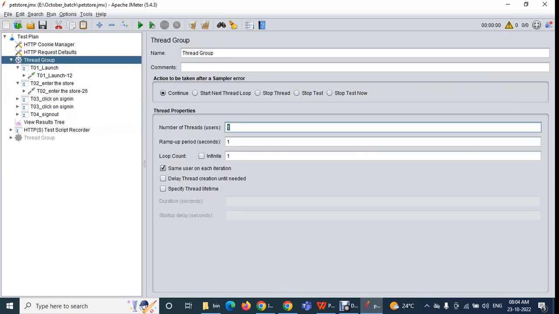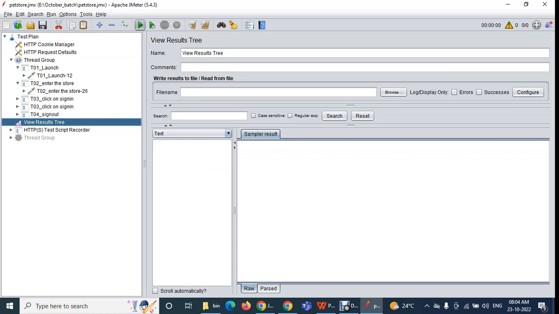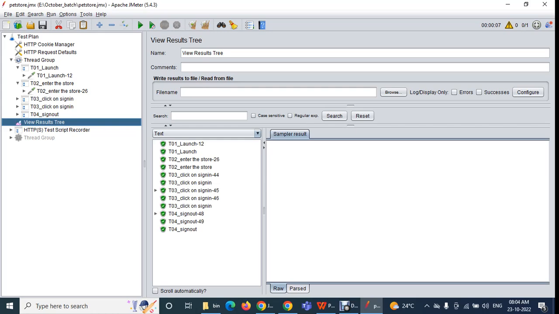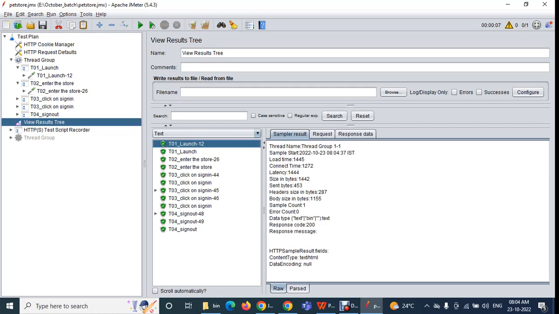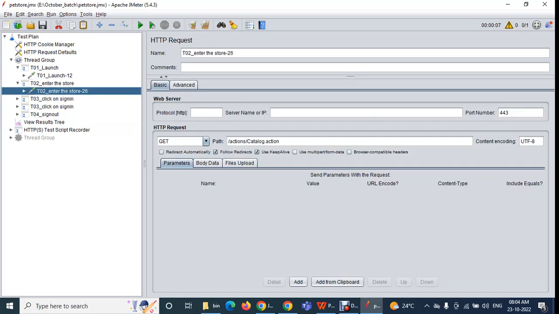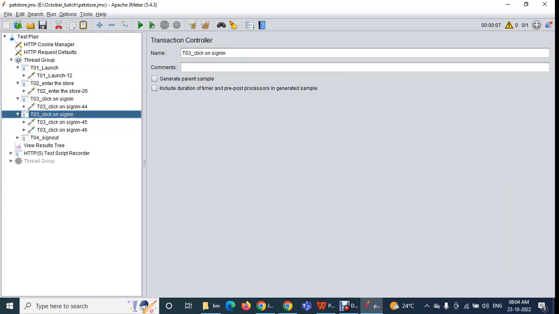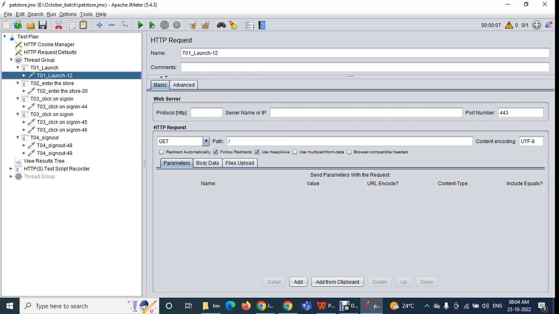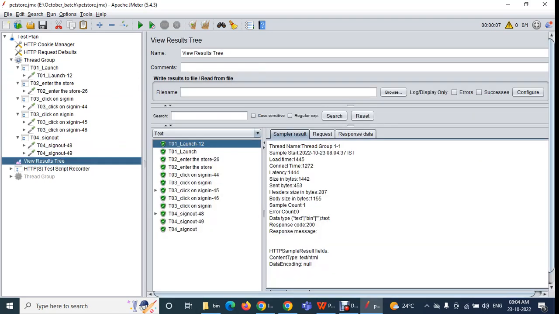Let me show you. Execute with a single user, click on the play button, and now you can see all the requests are executed back to back without considering the previous request's response. It does not check whether the previous request executed or not. Whatever the order is, in the same order all the requests are executed. You can see here 12, 26, 44, 45, 46, 48, 49, in that order.